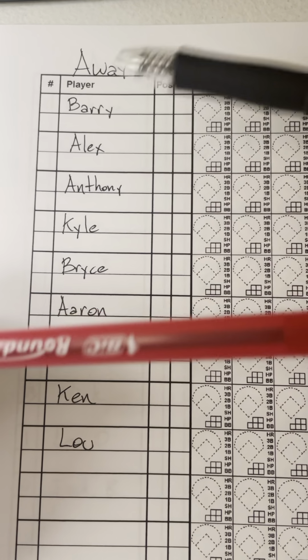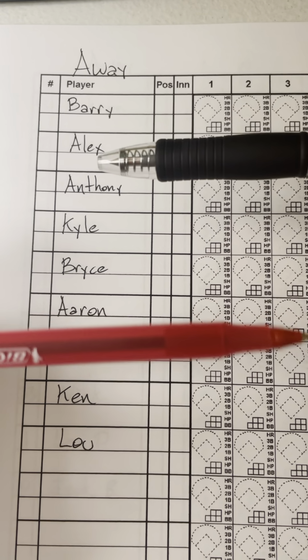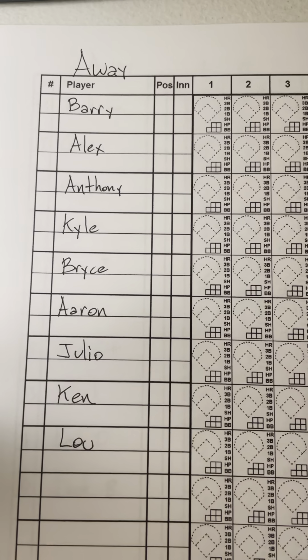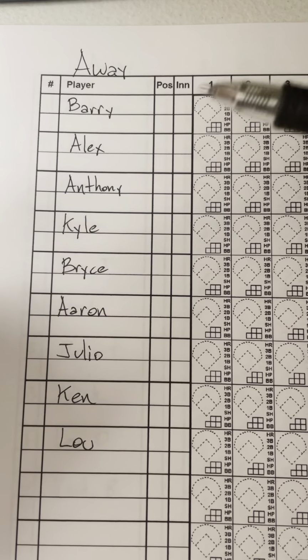To start, I always bring two colors. The red pen really makes it easy for me to look back and see the highlights really quick, and I'll show you how I use the red pen. So our team's going to be batting.